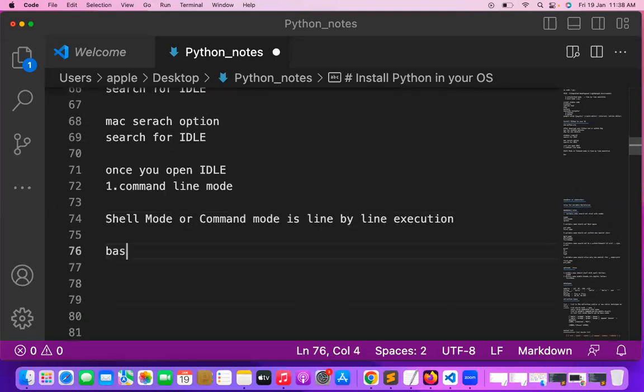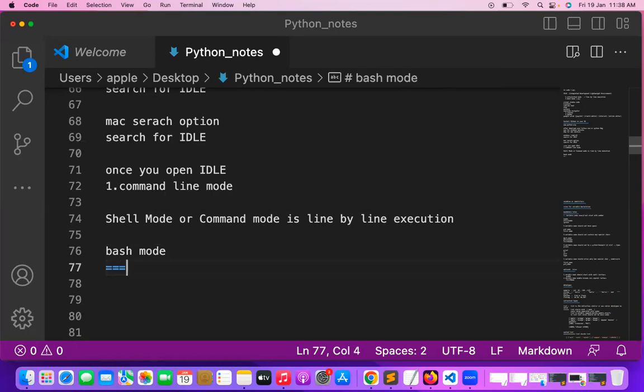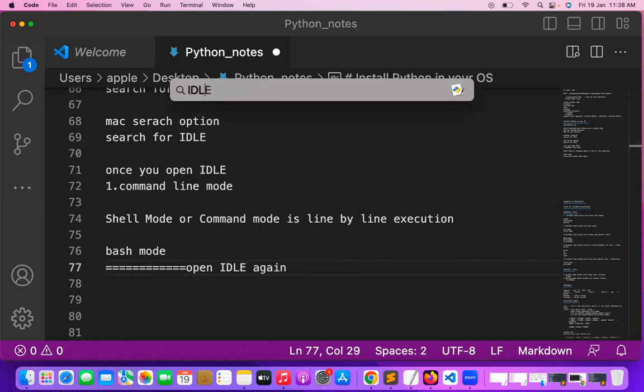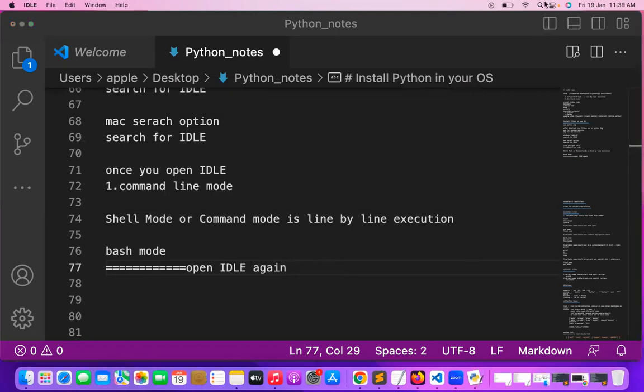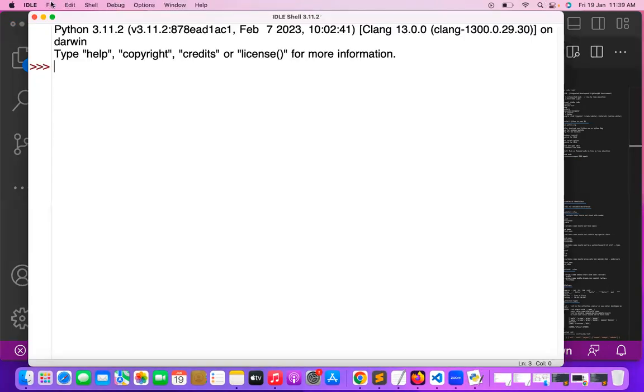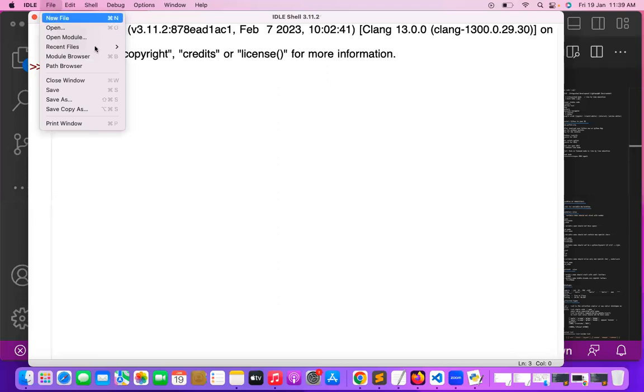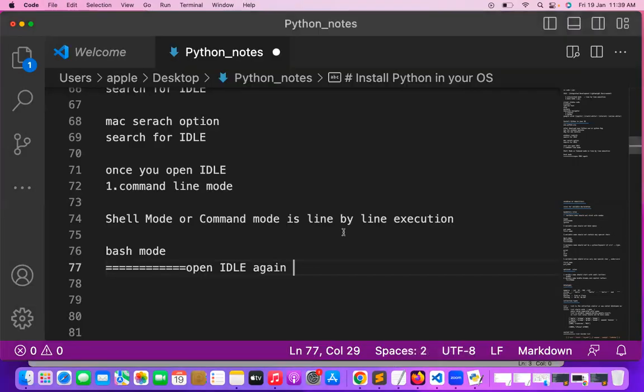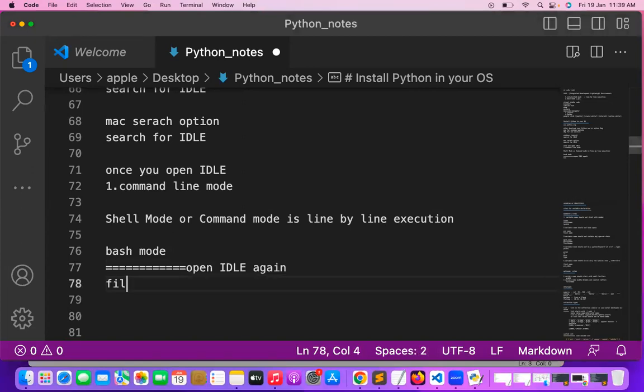But coming to the batch mode, what is the batch mode and how to work with it? We will see the batch mode now. So open IDLE again, and create a new file. I'm opening IDLE one more time, and this time I'm going to File and New File. Then save as some file name dot py.